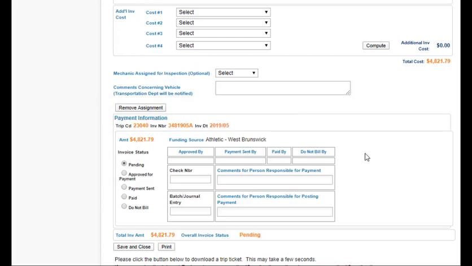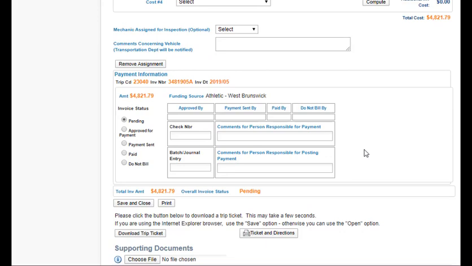Now I will mention that if this trip is in the past and if the assignment is in any status except pending, so if this invoice is in an approved status, a payment sent, a paid status, or a do not bill status, the Remove Assignment button will not be available. So if this driver has driven on a trip in the past and the invoice has already moved out of the pending status, the only option you have is to just inactivate that driver. You will not have the option to remove that driver from an assignment that has been moved out of the pending status.